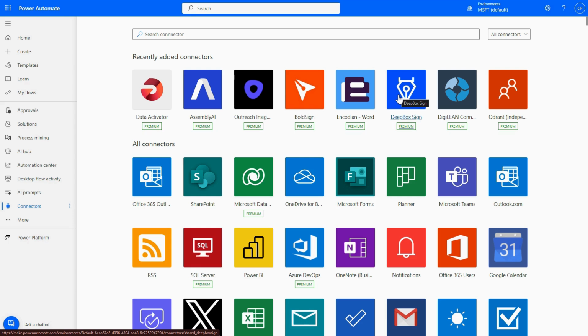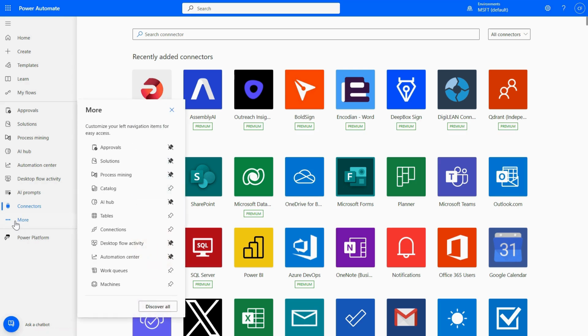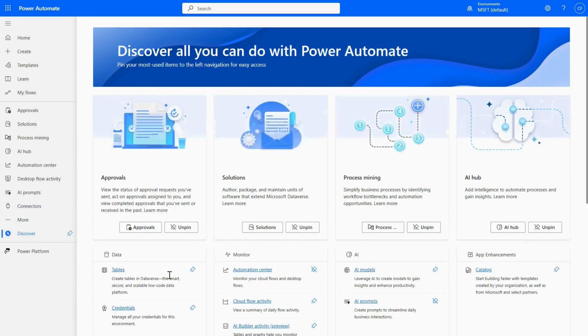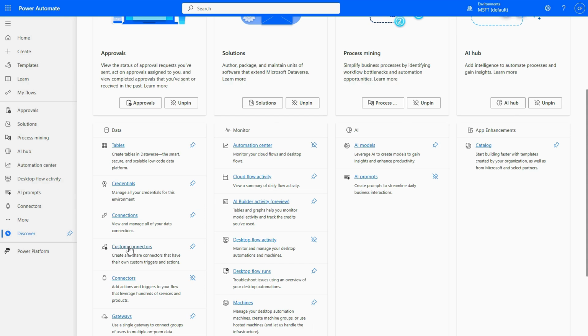In your use case, you might use a different workflow platform, and maybe that connector is not listed here. What do you actually do? First and foremost, you create a custom connector. Once you have that custom connector, you can go ahead and import it and use it in your Power Automate. So if I click on Discover All, you'll see that there is an option for custom connector.